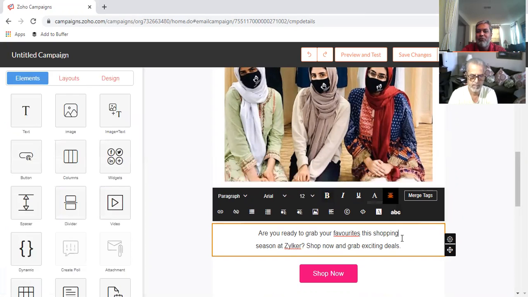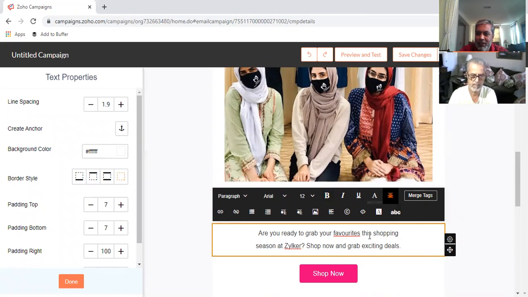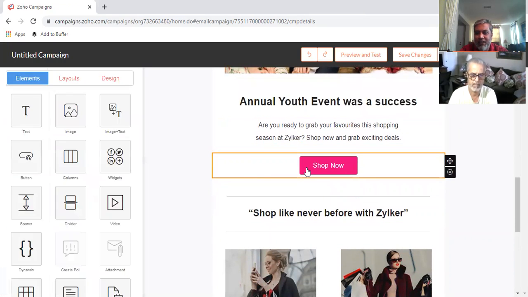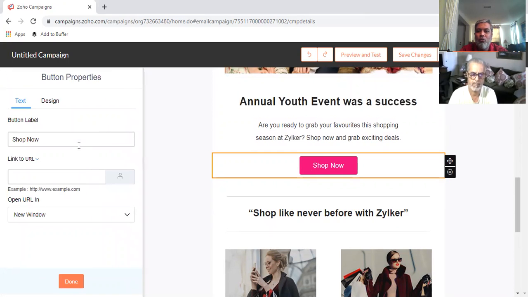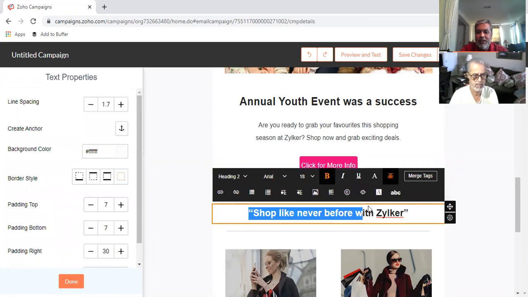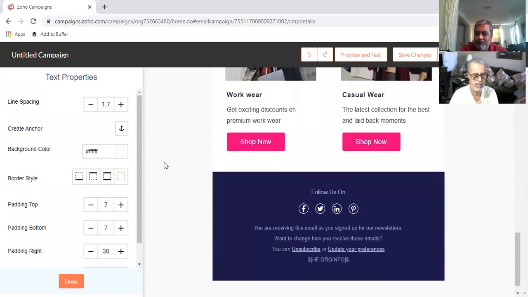So then here I can put some narrative, whatever I want to say. Now I say, you know what, I want to add a link here to go to more information. So I say, click for more info, and maybe it goes to mffie.org. Okay, it's updated. And then here I can start a new article. You get the idea.